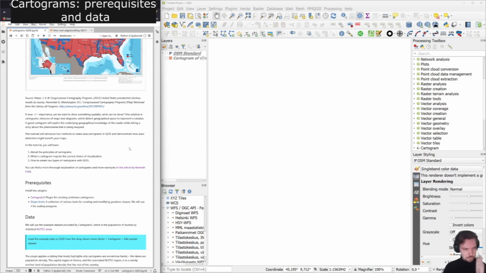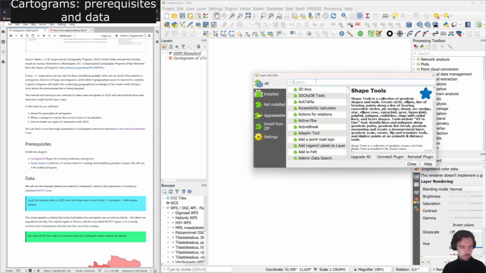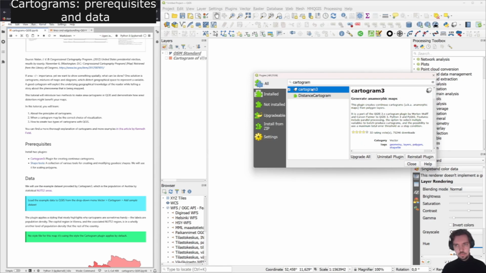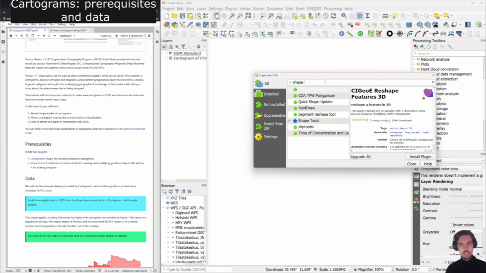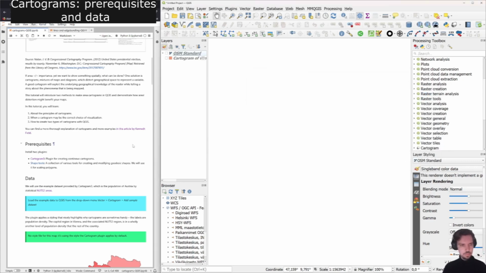For this, you will need two plugins installed. One of them is called Cartogram Tree, which is a tool for creating these contiguous or continuous cartograms. As always, you can find both of these from the plugin repository. So Cartogram Tree should be there. And then for the non-contiguous cartograms, we'll need to modify or scale up the geometry somehow. For that purpose, we need this plugin called Shape Tools. So do install both Cartogram Tree and Shape Tools.